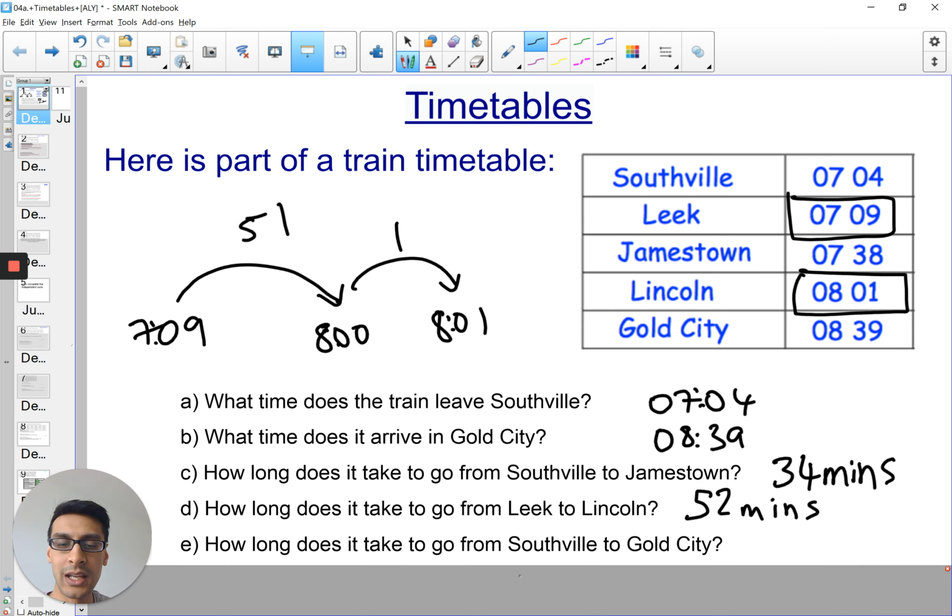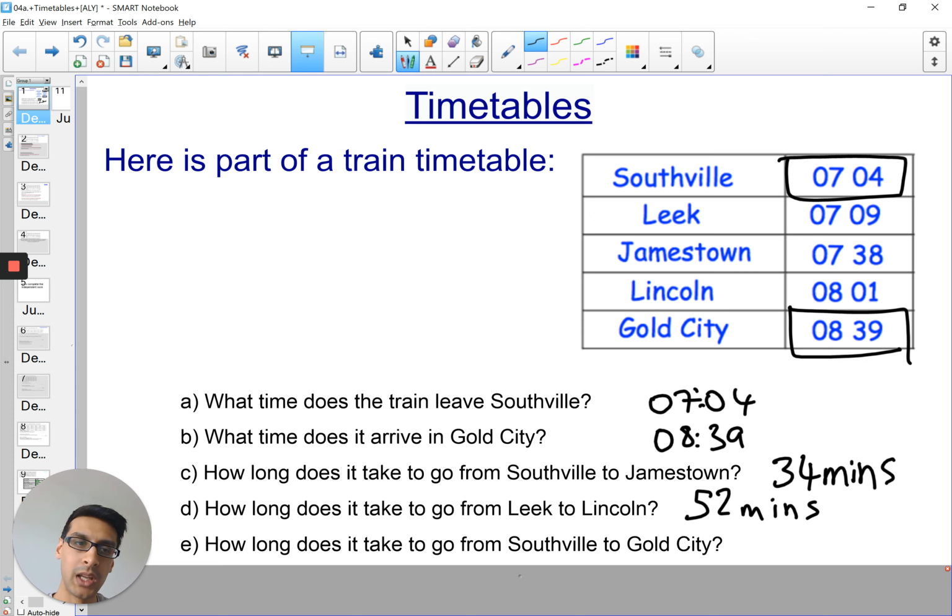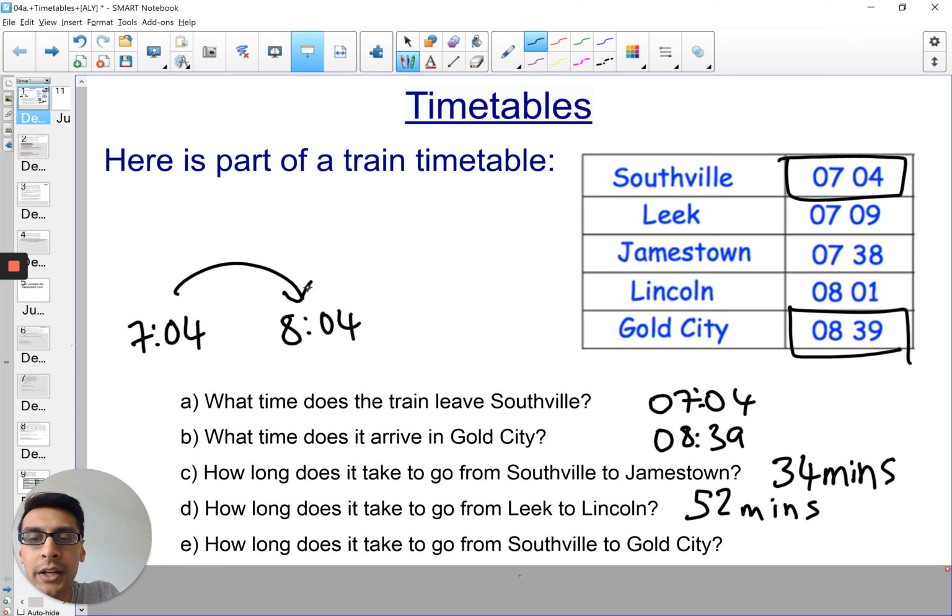And then how long does it take to go from Southville to Gold City? Pause the video, have a go. Okay, so now I'm going to go through it with you. So 7:04 is Southville. Gold City is 8:39. So again, just doing a rough timeline really helps with this. So 7:04 is where I start. Then I go to 8:04. And then I go from 8:04 to 8:39.